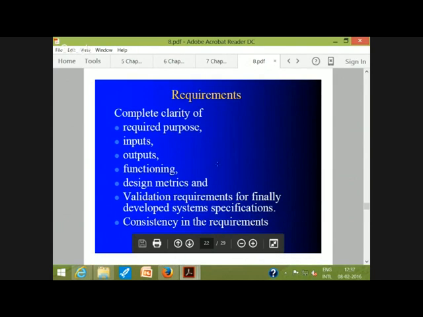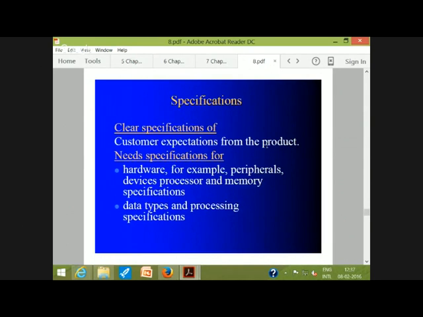So in the requirements, you should have complete clarity of the required purpose. What is the system meant for? What is the intended purpose of the system? The inputs, the outputs, the functioning, the design metrics, the validation requirements for the final development, system specification, and consistency in the requirements. So for specifications, you should have a clear specification of the customer expectations from the product.